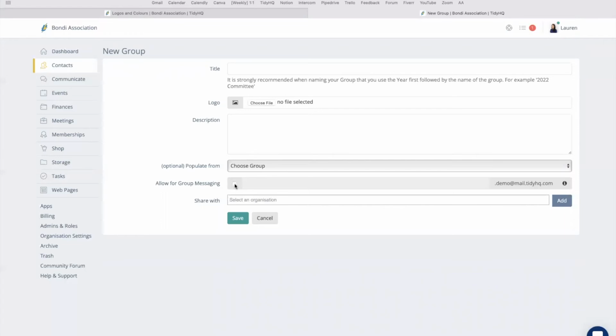And then you could actually create, say you wanted all of your contacts in the ACT to be available via an email address, you can set that up as well. So if I send an email to that email address from my Outlook, do they all get it? Yes. If you're going to be using the group messaging function, yes. It's not something that you have to use, but some groups find that useful.